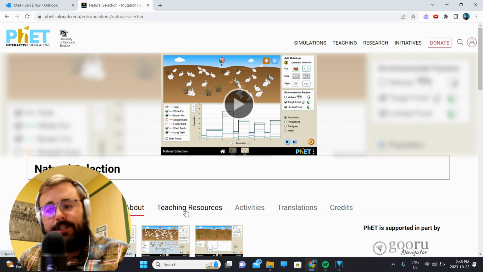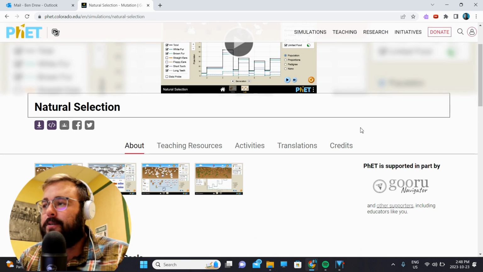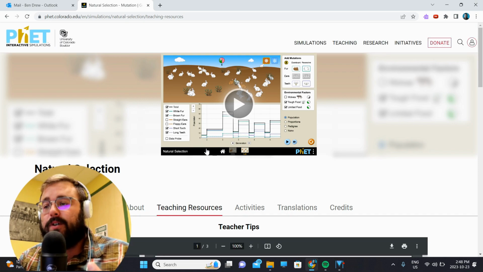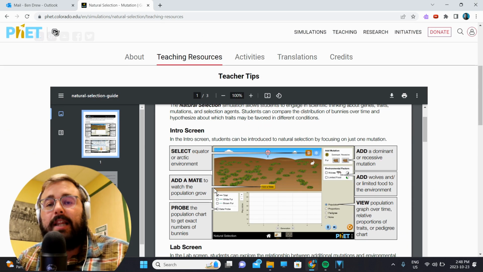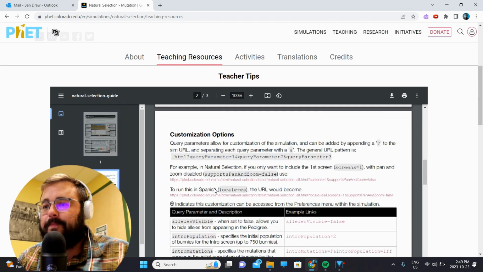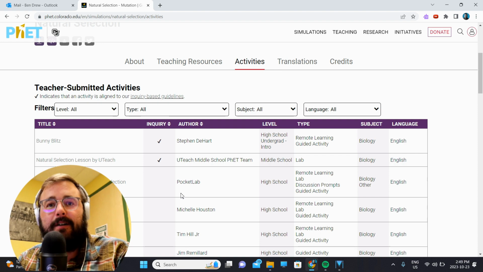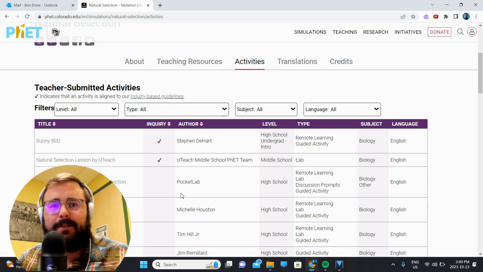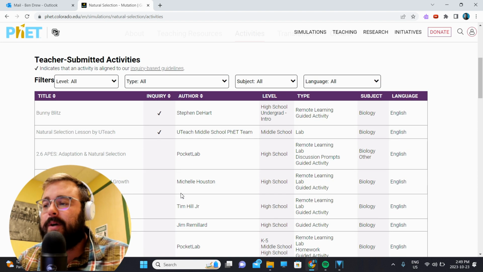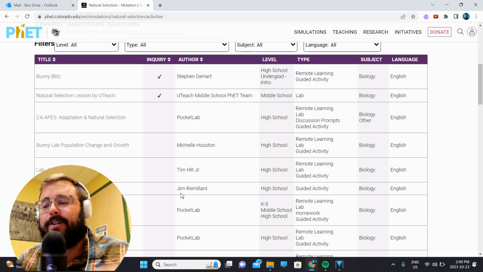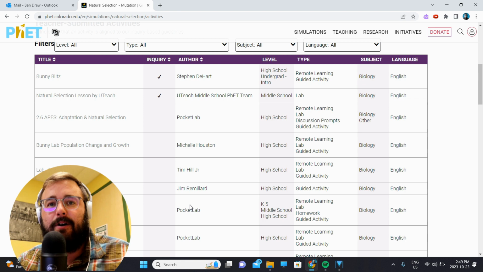And what's nice for teachers is that along here, if you make an account and sign in, it gives you teaching resources. So it gives you like a little lesson plan and how to use it. There are activities, which are really nice, where teachers who have created labs over the years have posted them here for other people to use or adapt or take from them. So if you're not quite sure how you'd want to use it, you can look at some of what they were doing and grab some ideas from that, create your own sort of lab experience for your students.